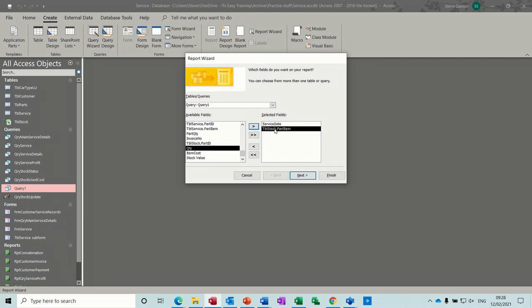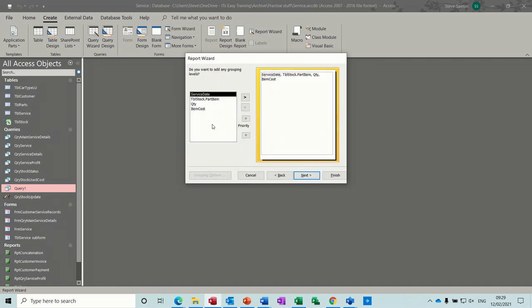So service date by stock item and stock value, not stock value, item cost. In fact, quantity as well I'll take, and item cost. I'll take those 4 across, see what that looks like. And if you haven't got the right fields, you just come and run the wizard again and have a go. But all I'm showing you here is that you can actually use reports and queries on an Excel linked table.